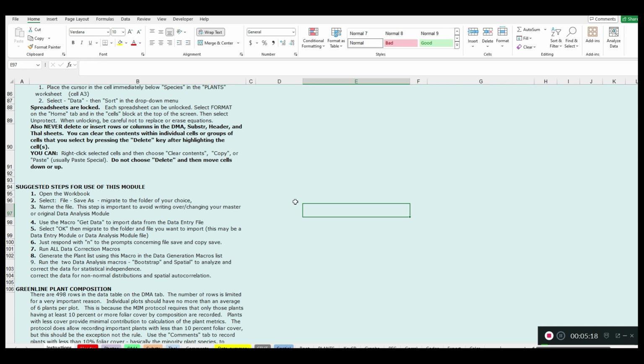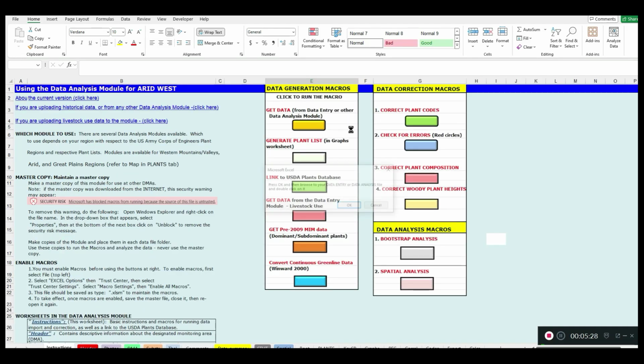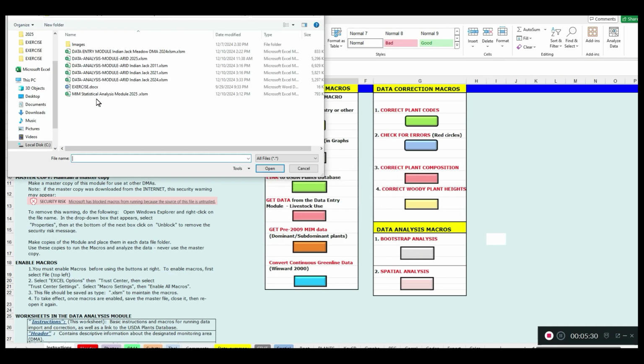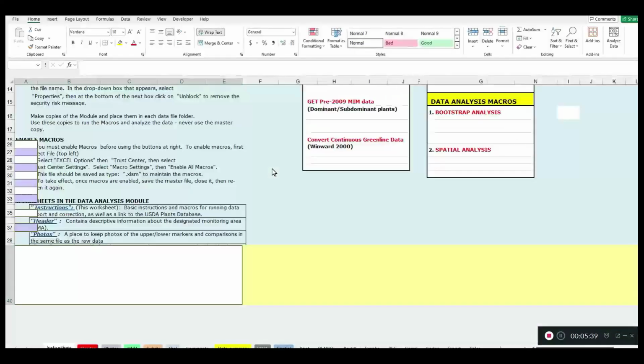And then the next step is use the macro get data to import data from the data entry file. And we're going to just follow these steps right on down as I go through here. So get data, and we're going to get data from our Indian Jack Meadow data entry module right there. Open that up.